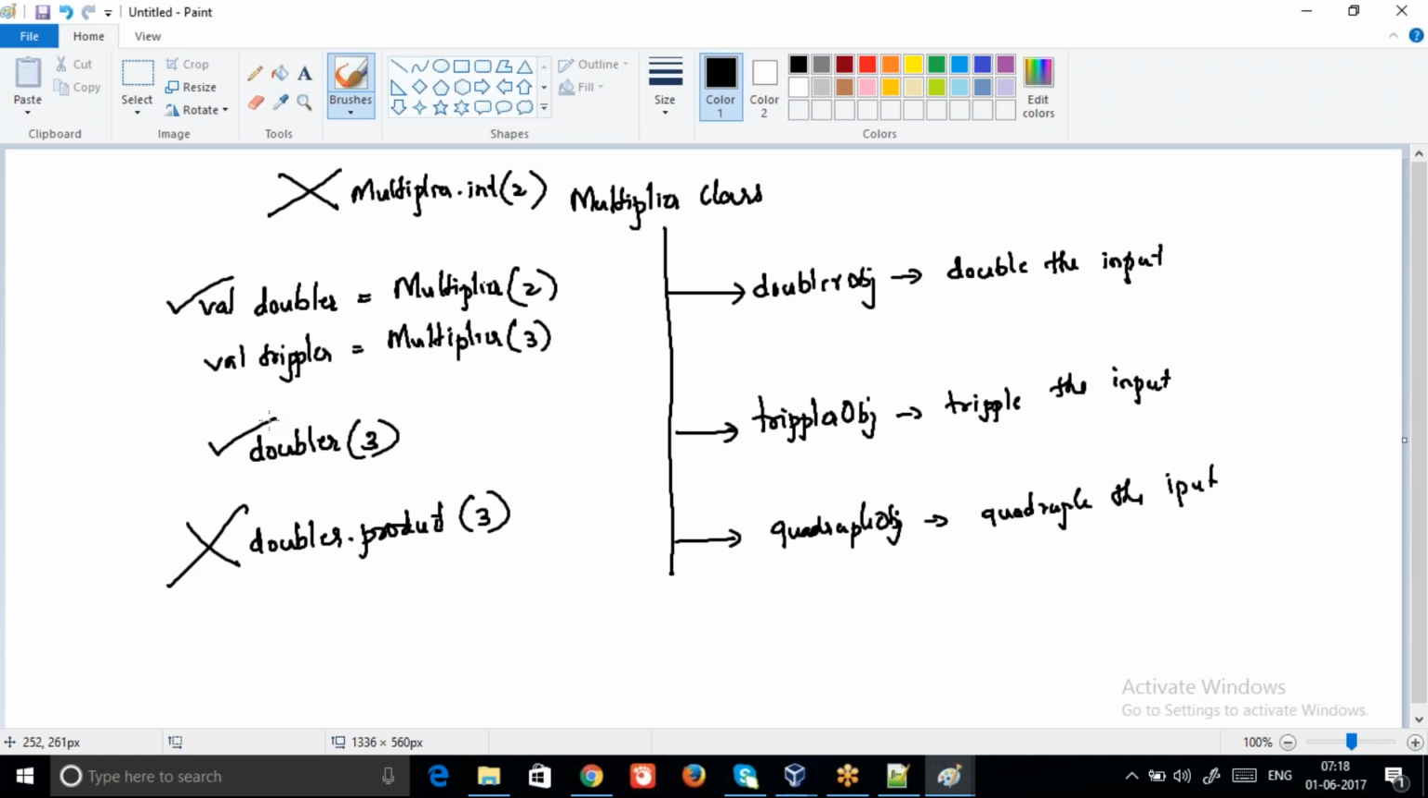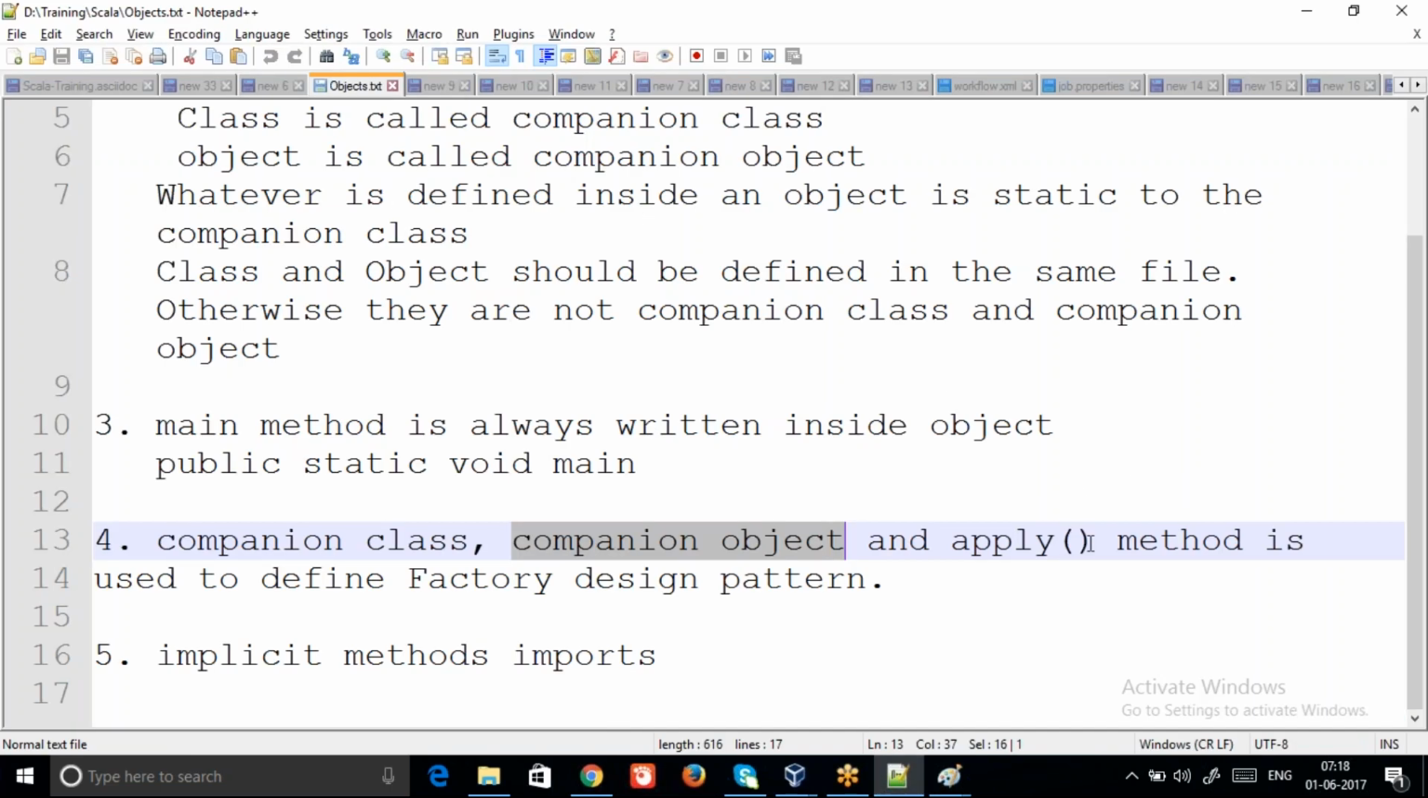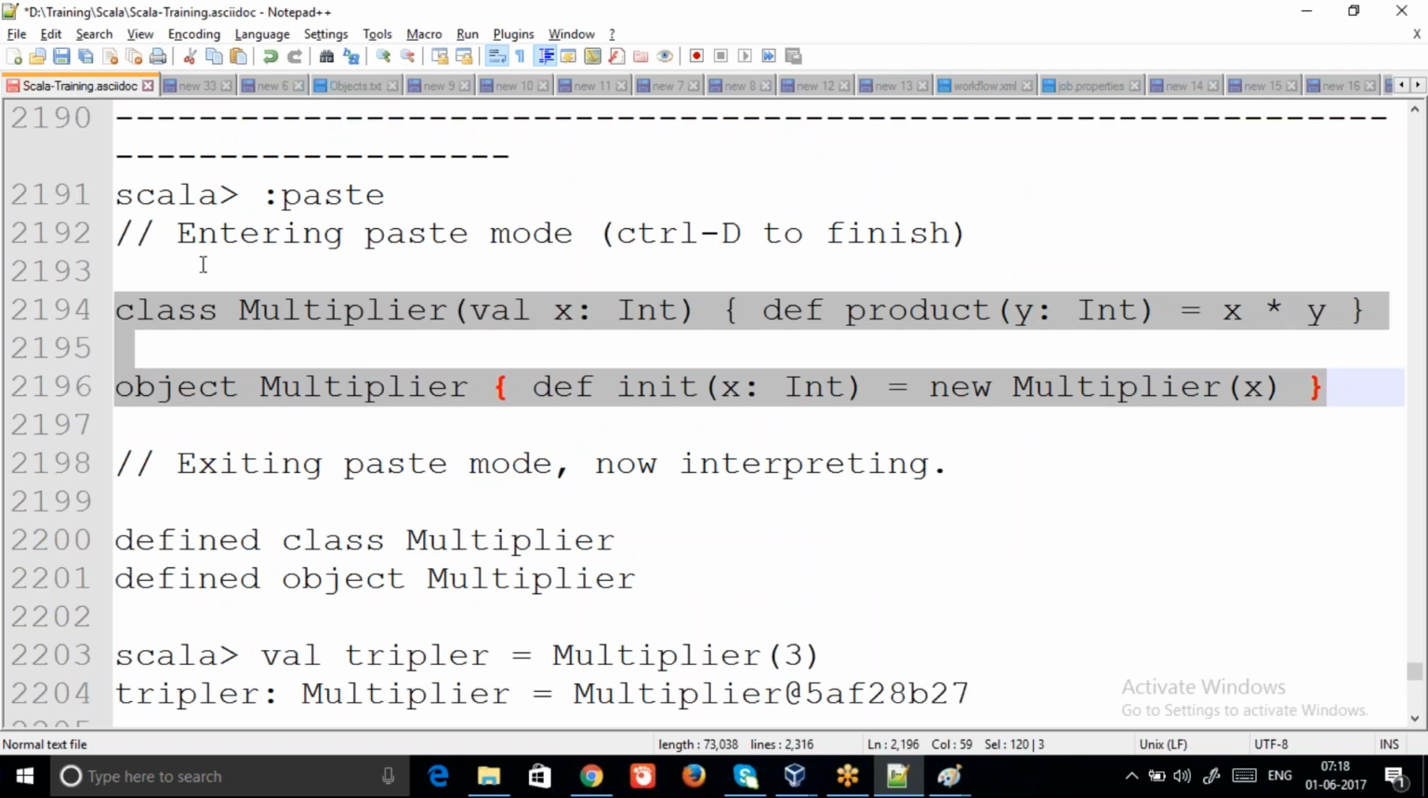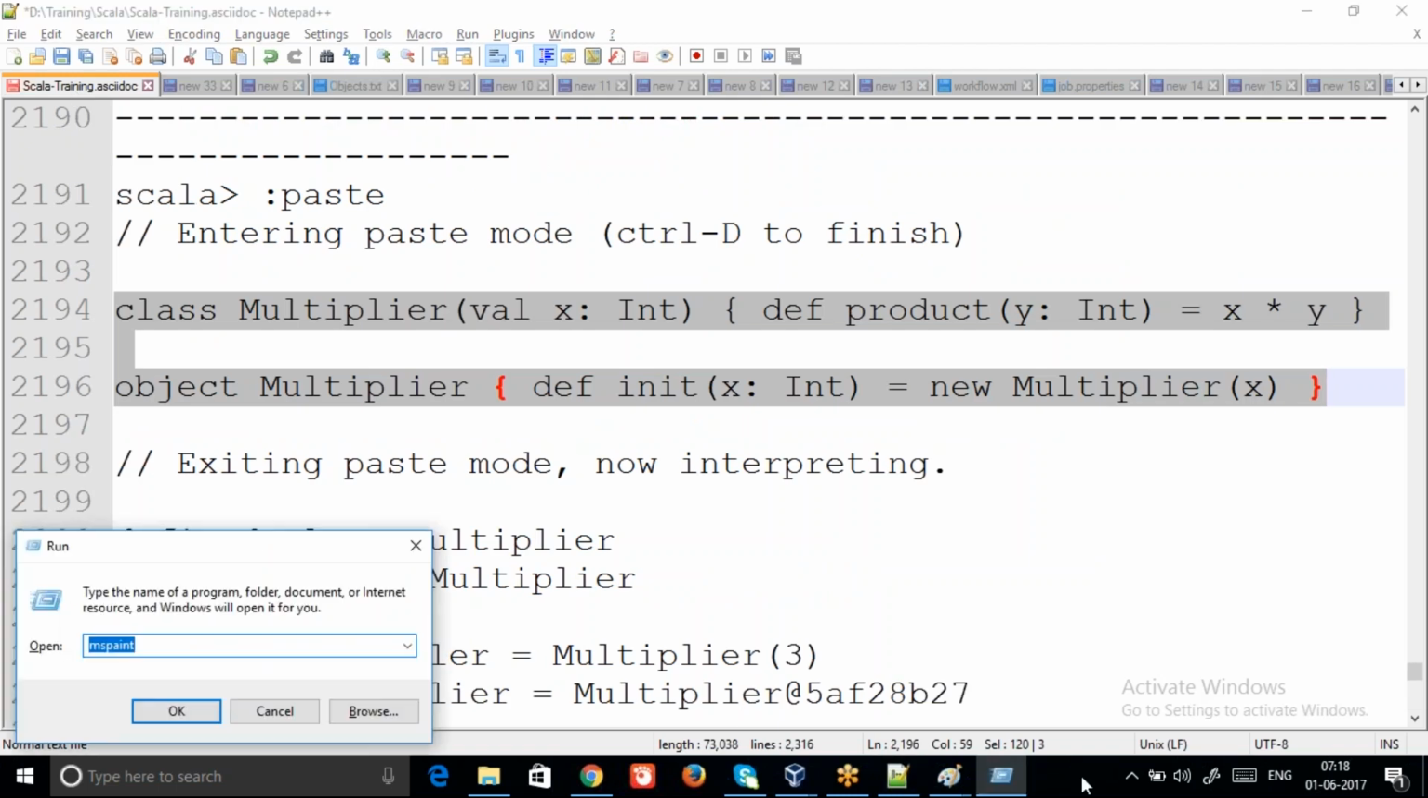So how can I achieve that? We have only used companion class and companion object. I also said that along with that we can use the apply method as well. So we'll take the same thing.